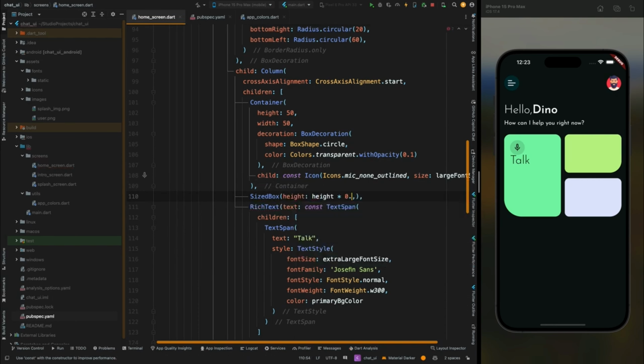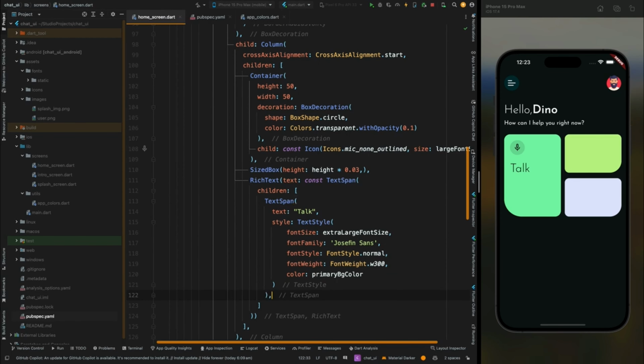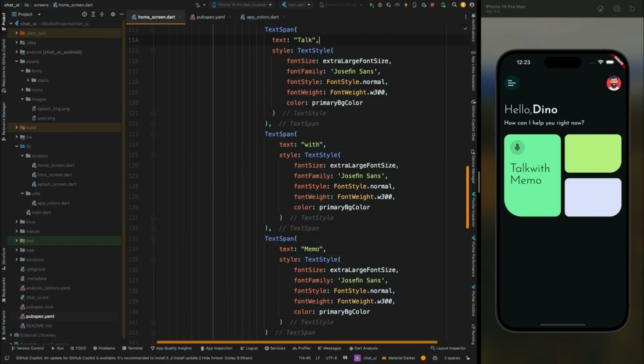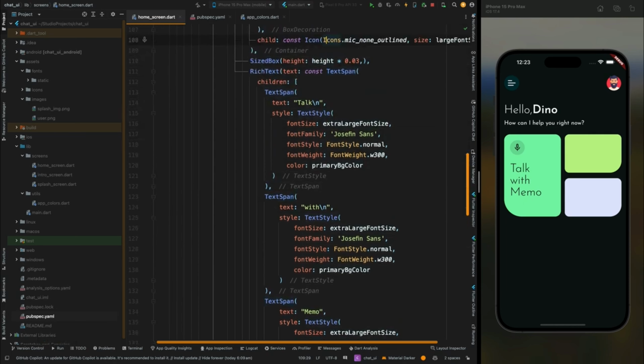Then here also add a sized box with some height so that icon and text have some space between them, and add the height of this as per your requirement, then copy this text span and add 2 more times. Okay, then here change the string like talk with memo, okay, then if you save the code, then all this string is coming together, so we want that it should come in different line, okay, so add /n after all the text, then save the code, and yeah, now it is looking perfect as we want it to be.